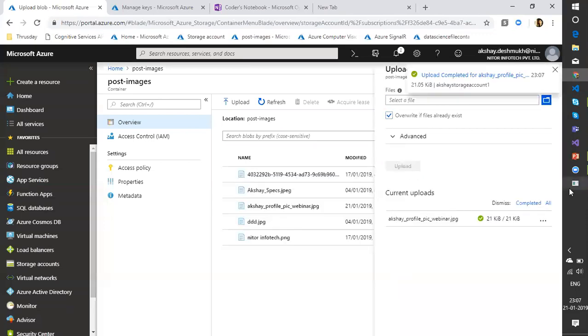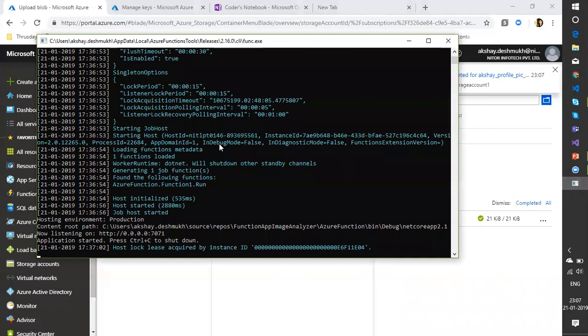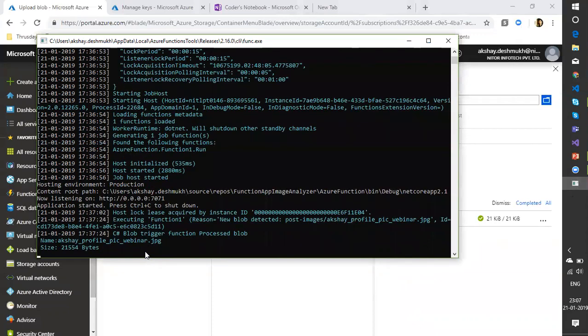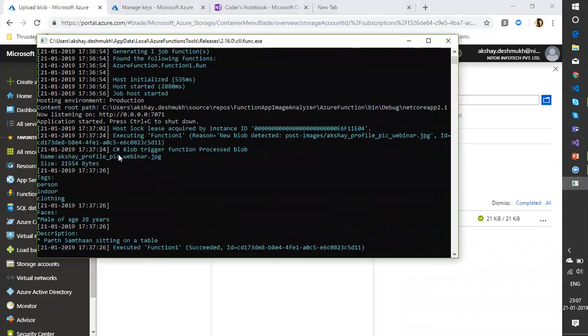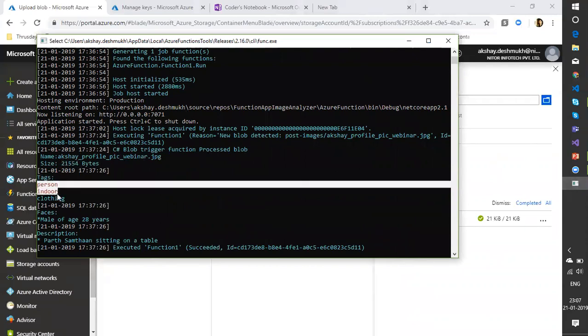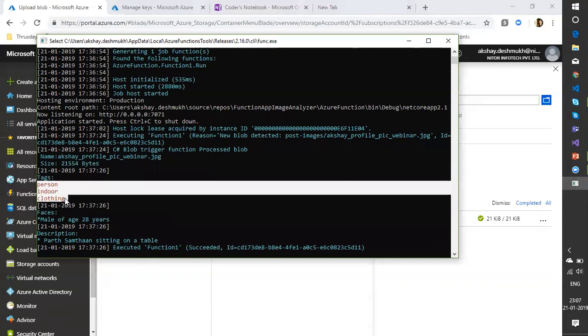After it gets uploaded, our blob will get triggered and it will call this Azure function to analyze the image. Let's wait for the logging. Yes, the C# blob trigger function processed the blob. The name is the Akshay profile pic webinar.jpg, and it will print its size. After that, we are printing the tags like person, indoor, and clothing. These are the tags analyzed by the Computer Vision API.